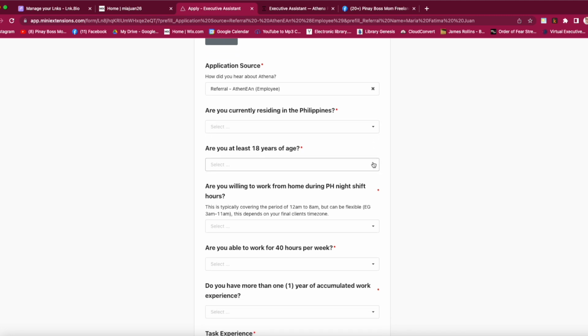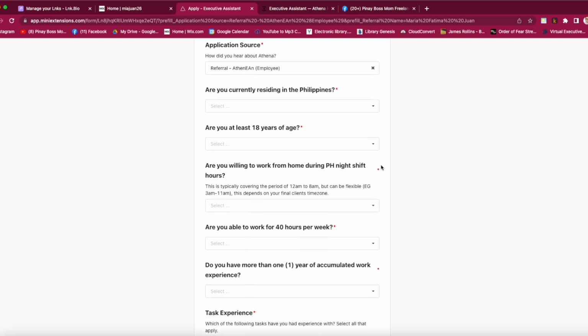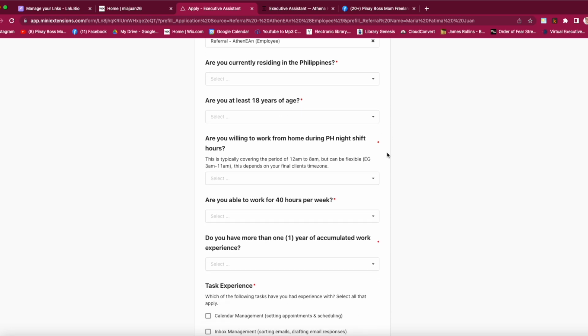Next is, are you at least 18 years of age? You should also be clicking yes on this. If you click on no, you will not proceed to the next step, because this is also a non-negotiable qualification. You should be 18 years old and above to be able to apply.